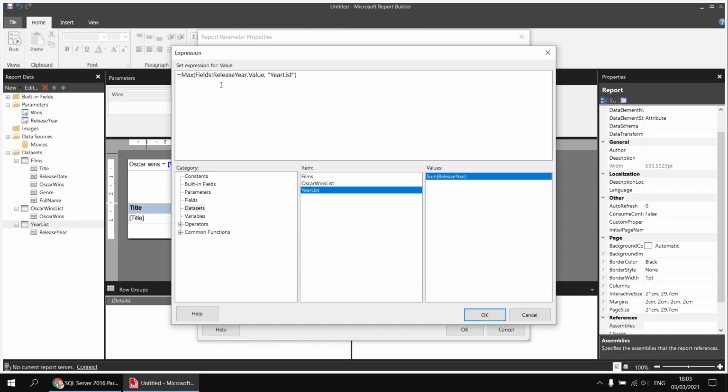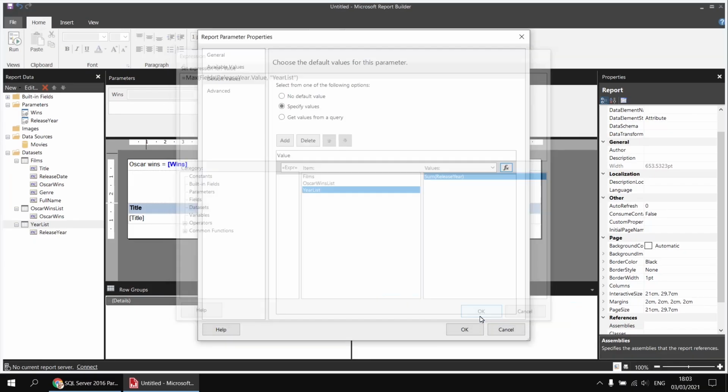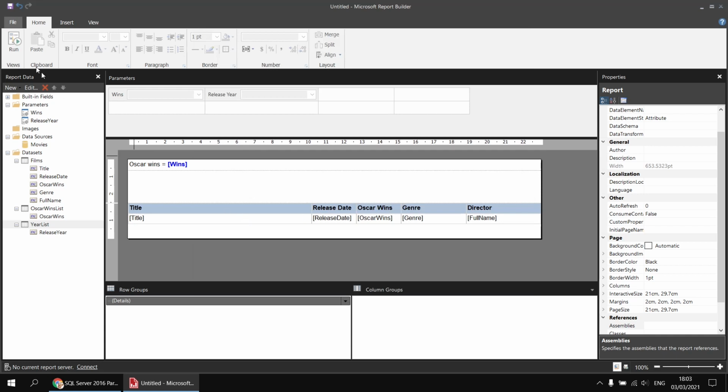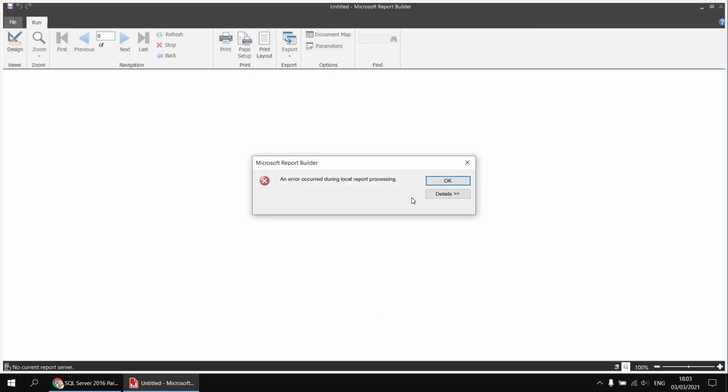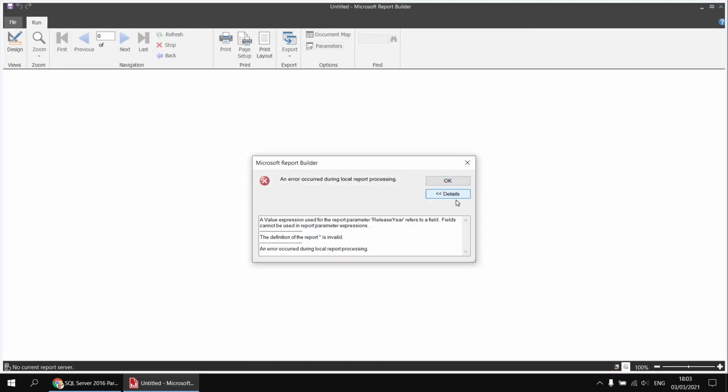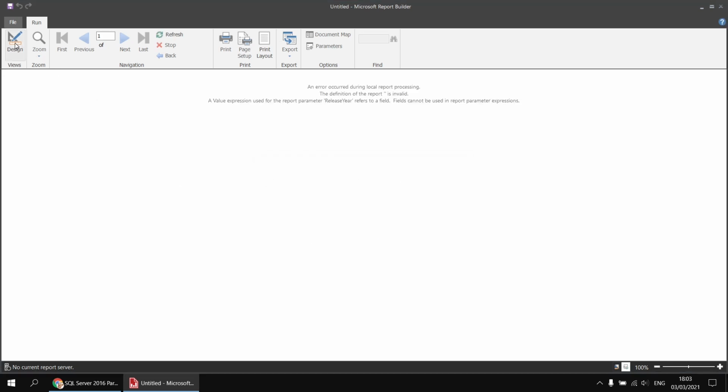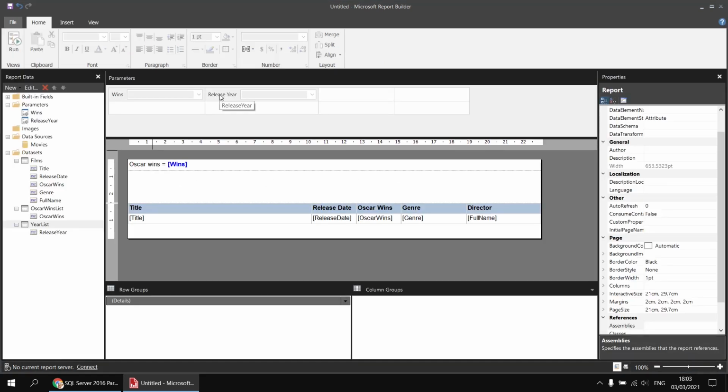It doesn't really matter about whether I zoom in because it's not going to work anyway, but if I click OK and OK again, when I run the report, we'll see that an error occurred because I can't refer to a field value to set the default value of a parameter, which is a bit annoying to say the least. And there is a way around it, of course. If I click OK, I can go back to the design view. In fact, we can change the default value in a moment. Let's leave it as it is for now.